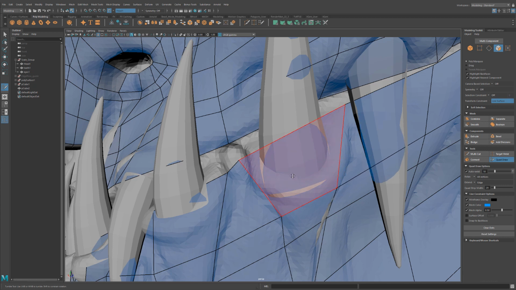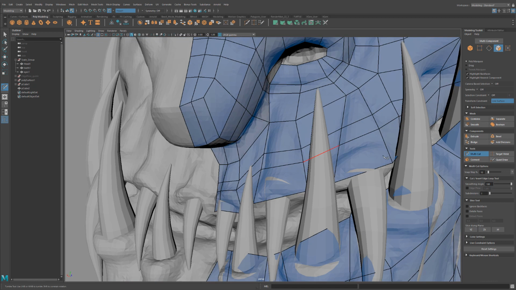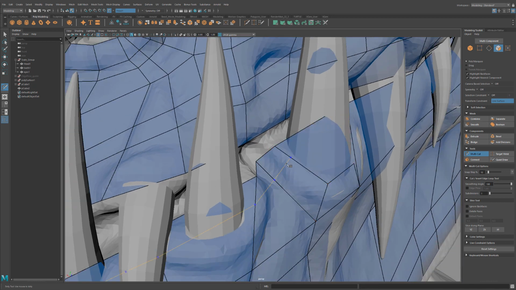So we could extrude, or we could just use the multi-cut. Either or, that's going to do the same thing. I think for this, I'm just going to use the multi-cut tool here, and I'll cut this way like this. And I'll cut this way, and I'll cut this way as well. One thing that we probably could do instead of leaving this one out is actually just do this.